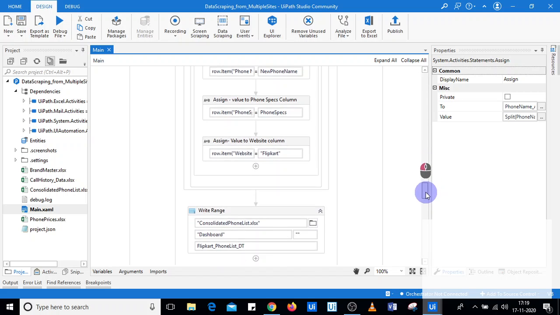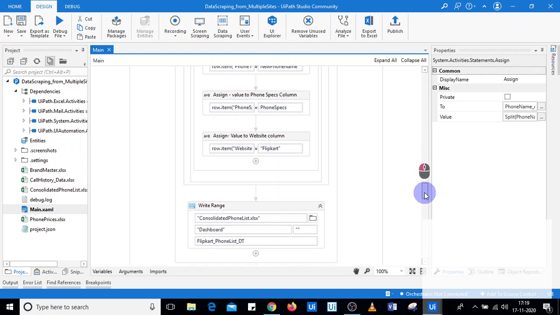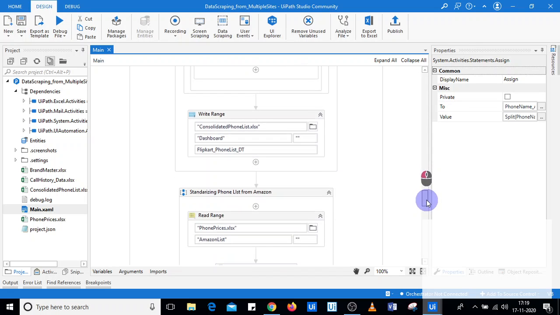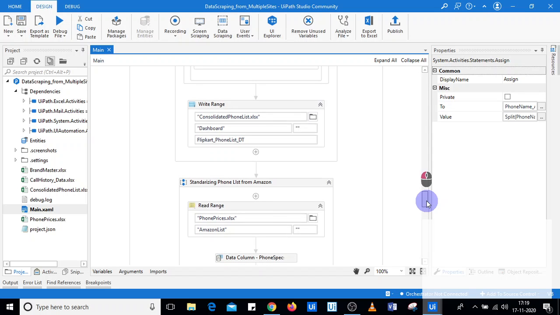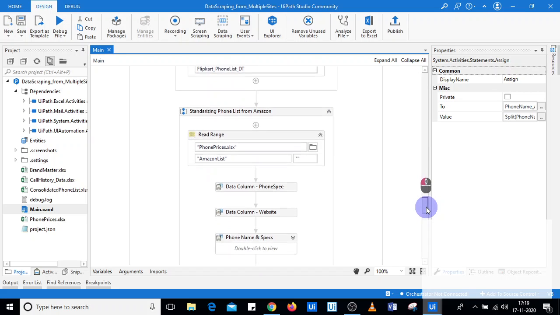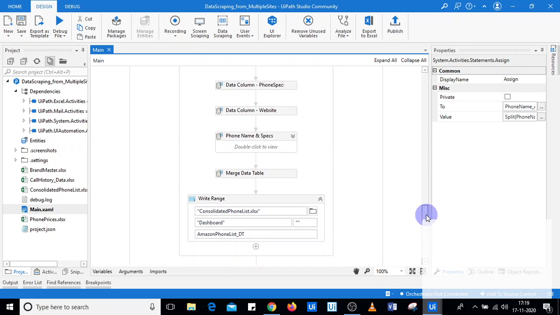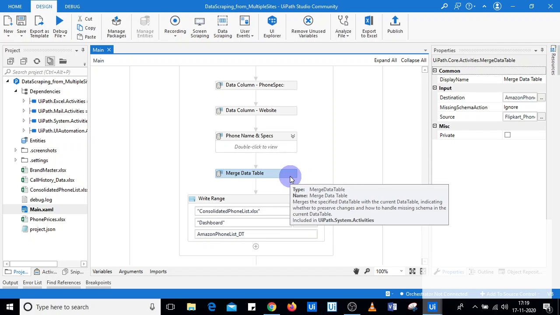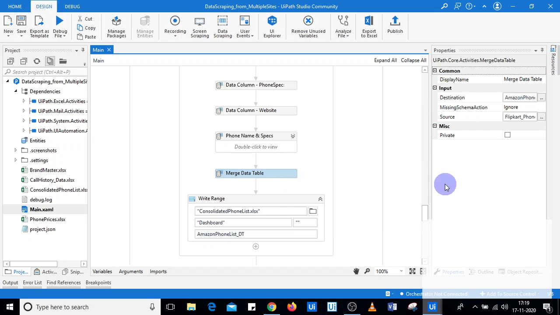Similarly, we have done it for the phone data that has been extracted from Flipkart as well, and then consolidated the data and put it in a data table. All right. For consolidating, we have used this merge data table activity.